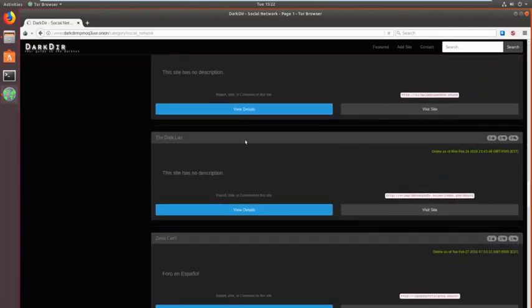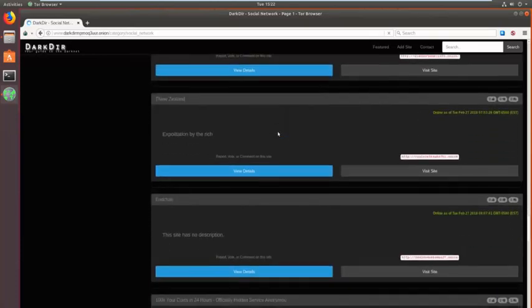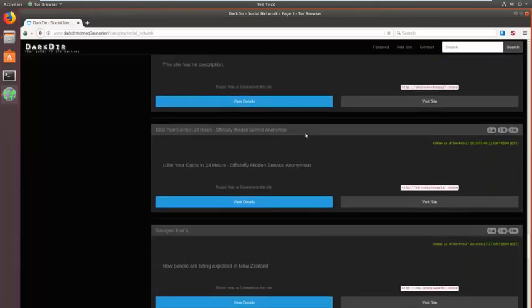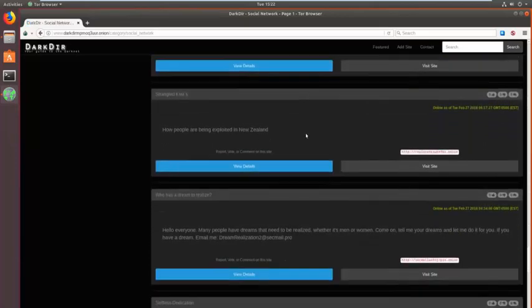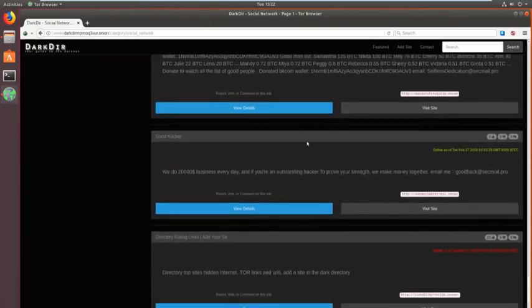So you have the dark lair. I'm not going to visit that. The New Zealand exploitation by the rich. So you can find really interesting websites or web pages for that matter, and it's all up to you. It's just about exploring and finding what you wanted to find. Selfless dedication, let's see, Good Hacker.